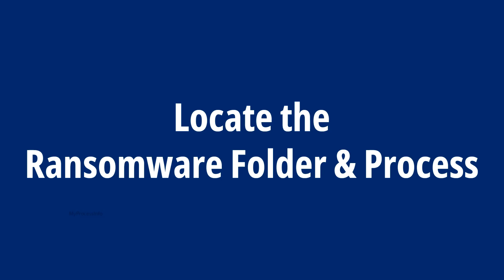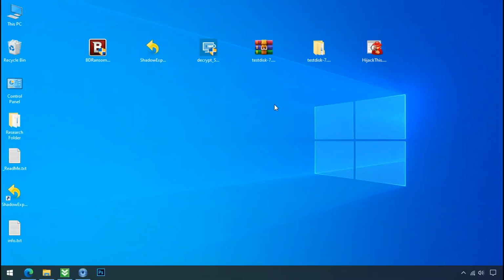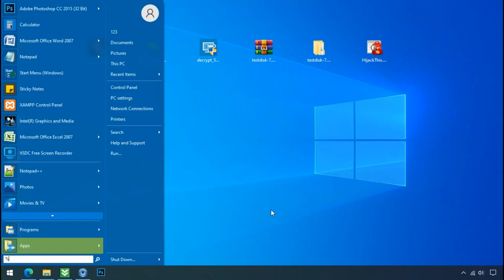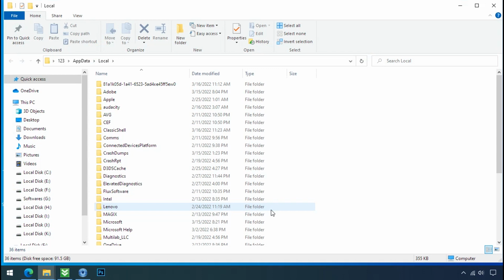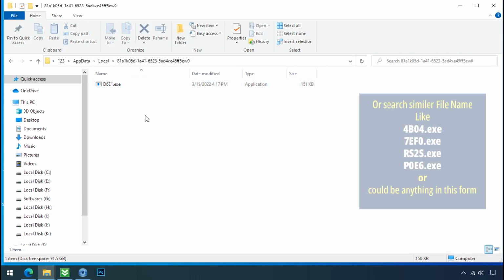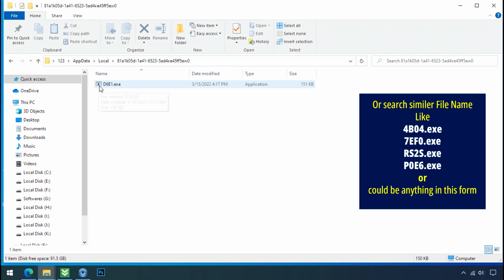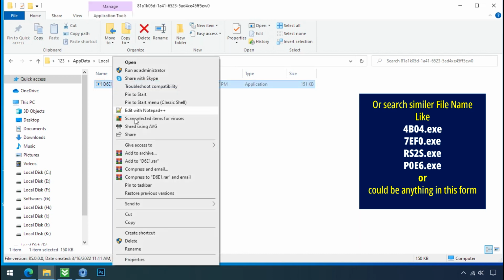Locate the ransomware folder and process. To locate the ransomware folder and process name, go to Start, type local app data and press enter. The Local folder will open. Now search for the random-named folder. Your folder name could be anything. So open it, check the similar or random file name in your folder and try to delete it.